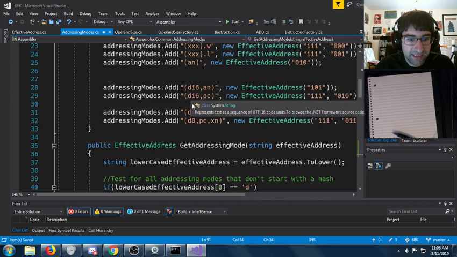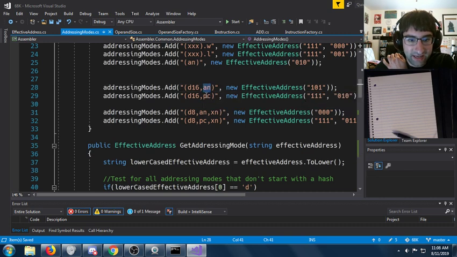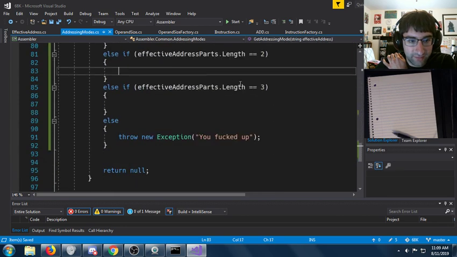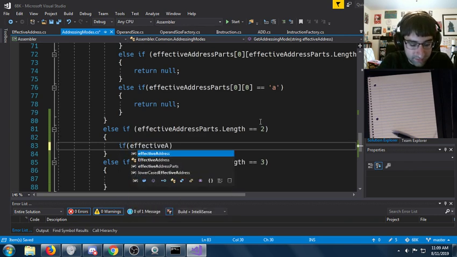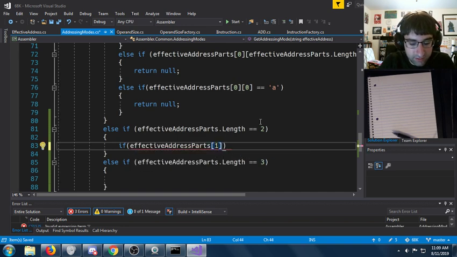So if we're 2, the first will be D. So I know the first, so basically it's the last. So basically get this, AN or PC. So if number 2 contains AN or number 2 contains PC or equals AN or PC. So now we have if effective address parts 0, 1 dot equals AN, like that.